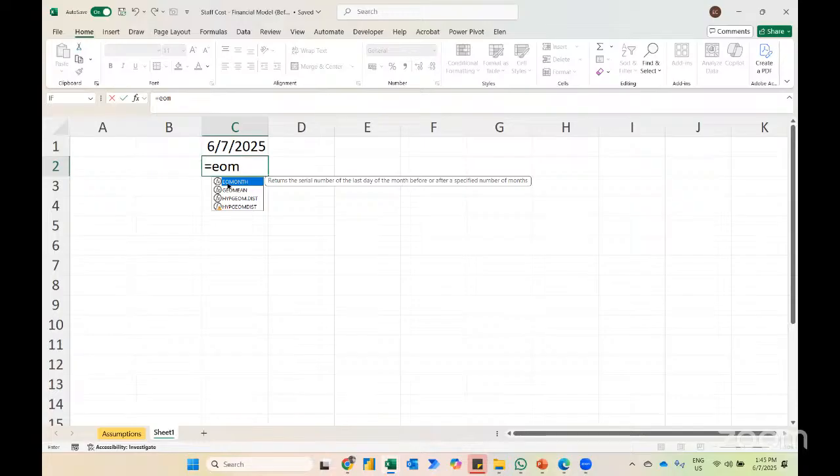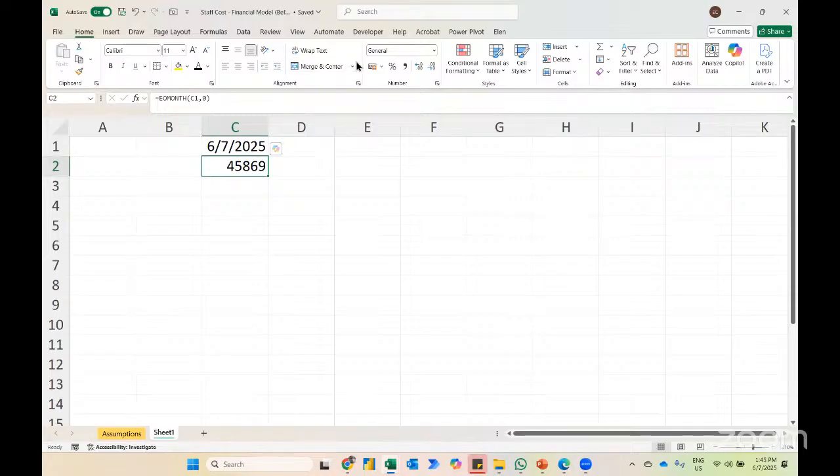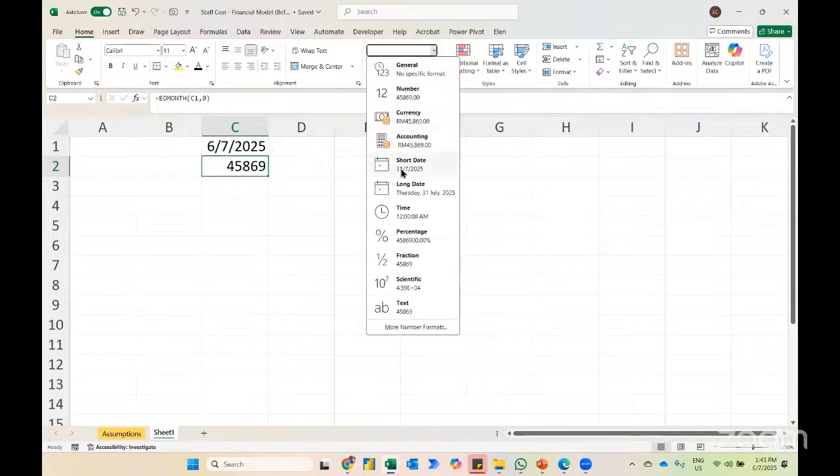So equal EOM. What does it mean? It means that it will return the last day of the month, or in other words, the end of month date. So I'm going to press tab, and then I'm going to select the start date. I'm going to press comma and 0. Then I press enter. So now it will show me in general format. What I need to do is change to short date.